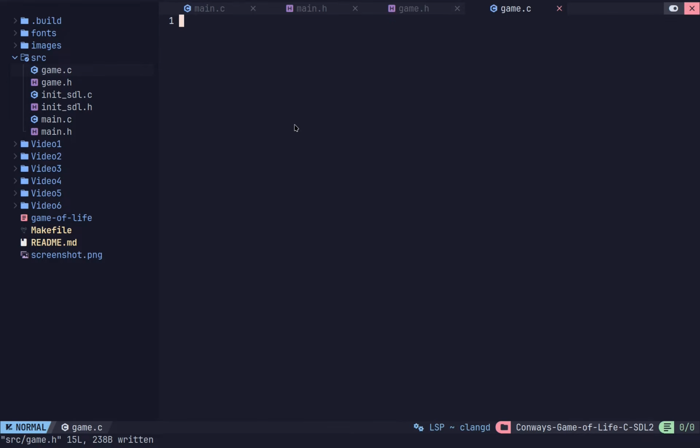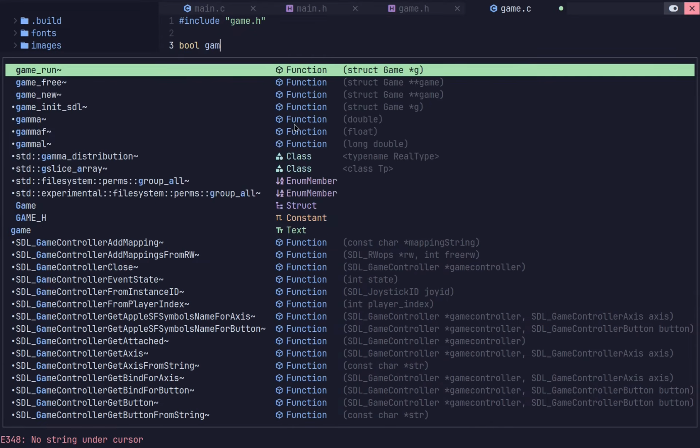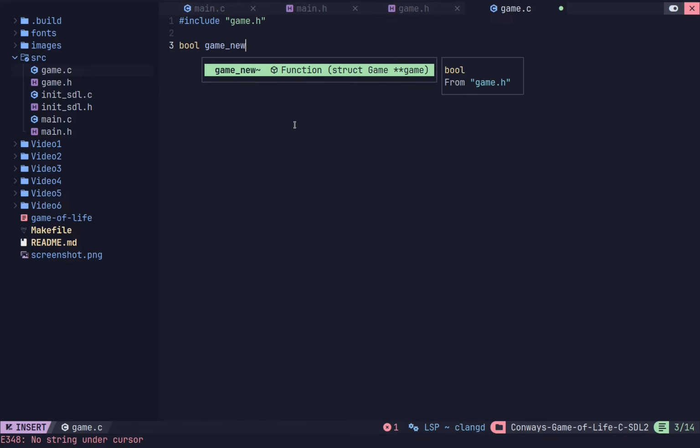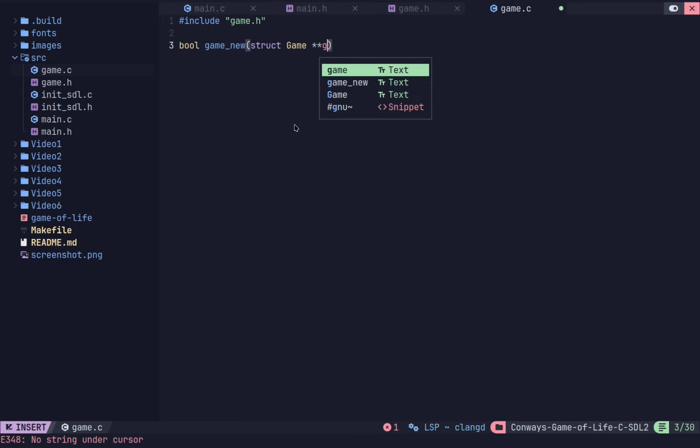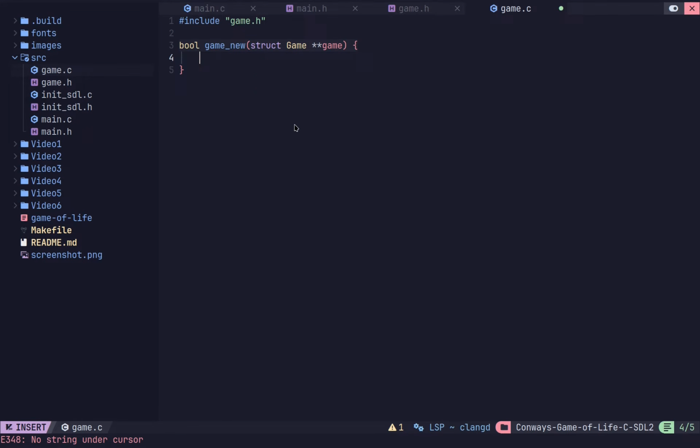And so in game.c, include game.h. So the game new was a bool. It's new, and it was this struct game, game is a pointer to a game struct. Okay, so the reason why I'm doing this is because I'm going to be passing in the address of a pointer to game. And now right away, I am going to use calloc to create this.